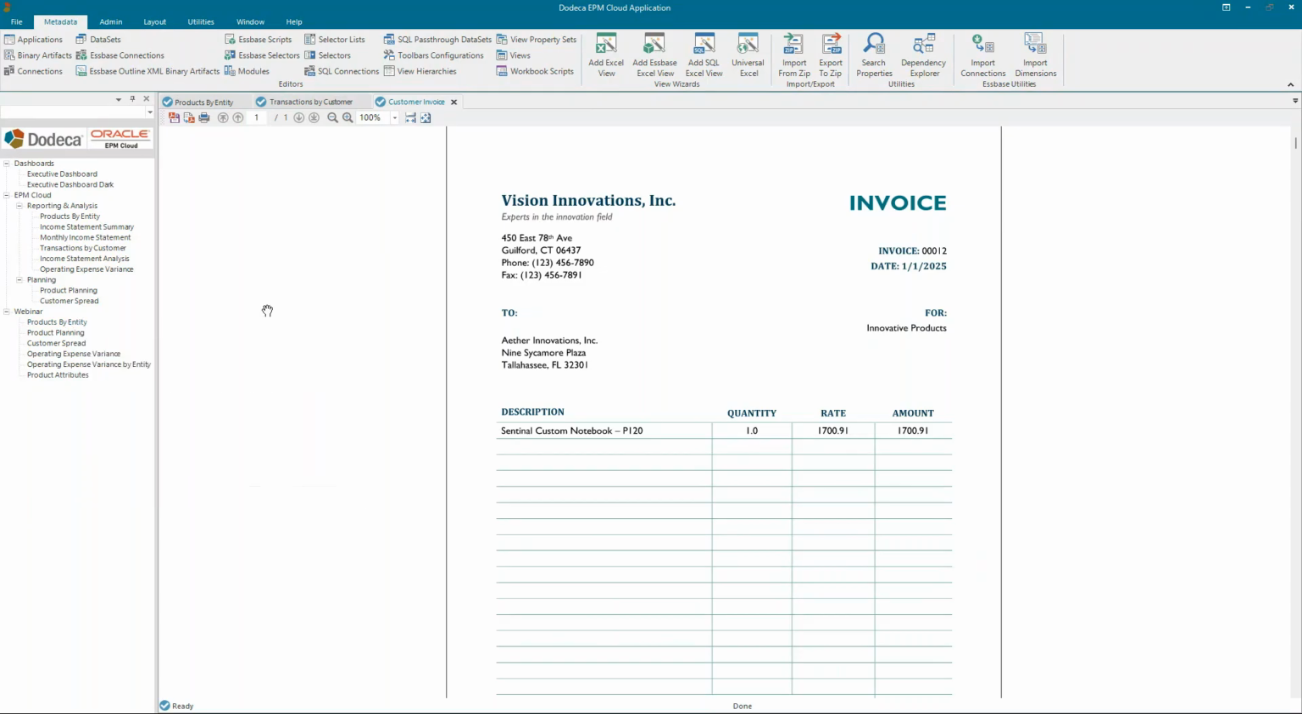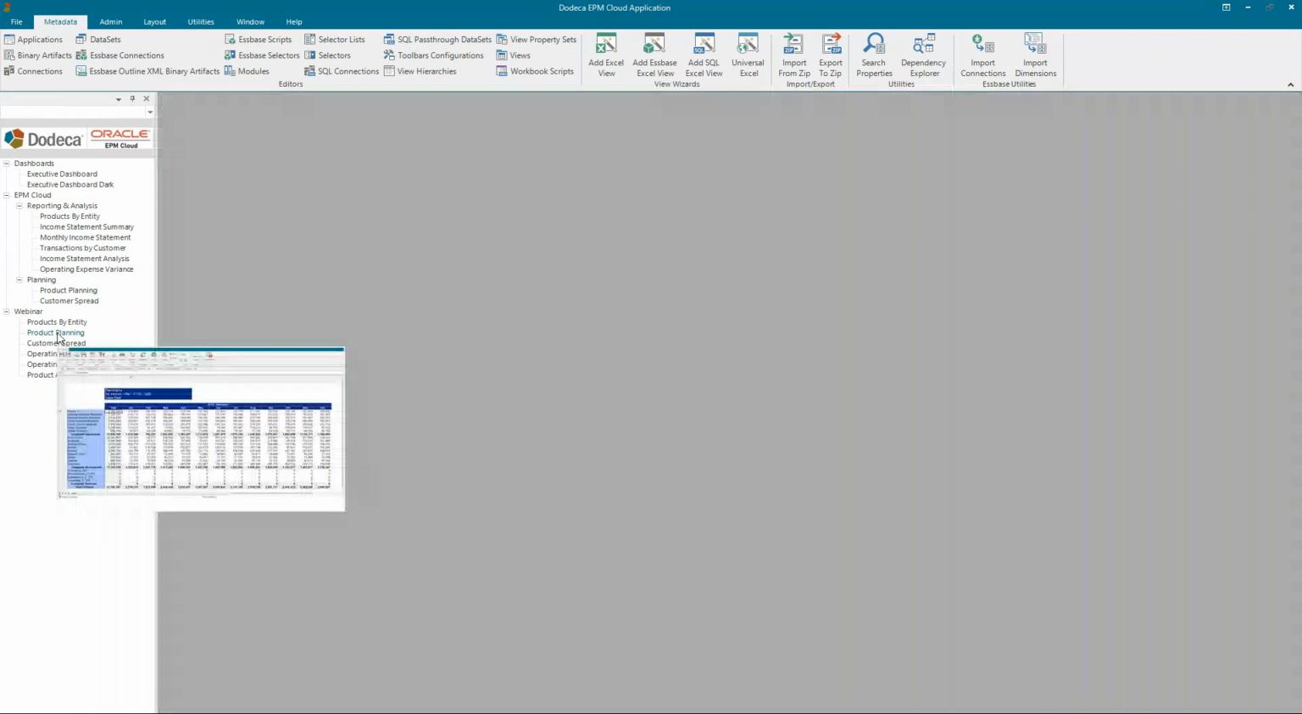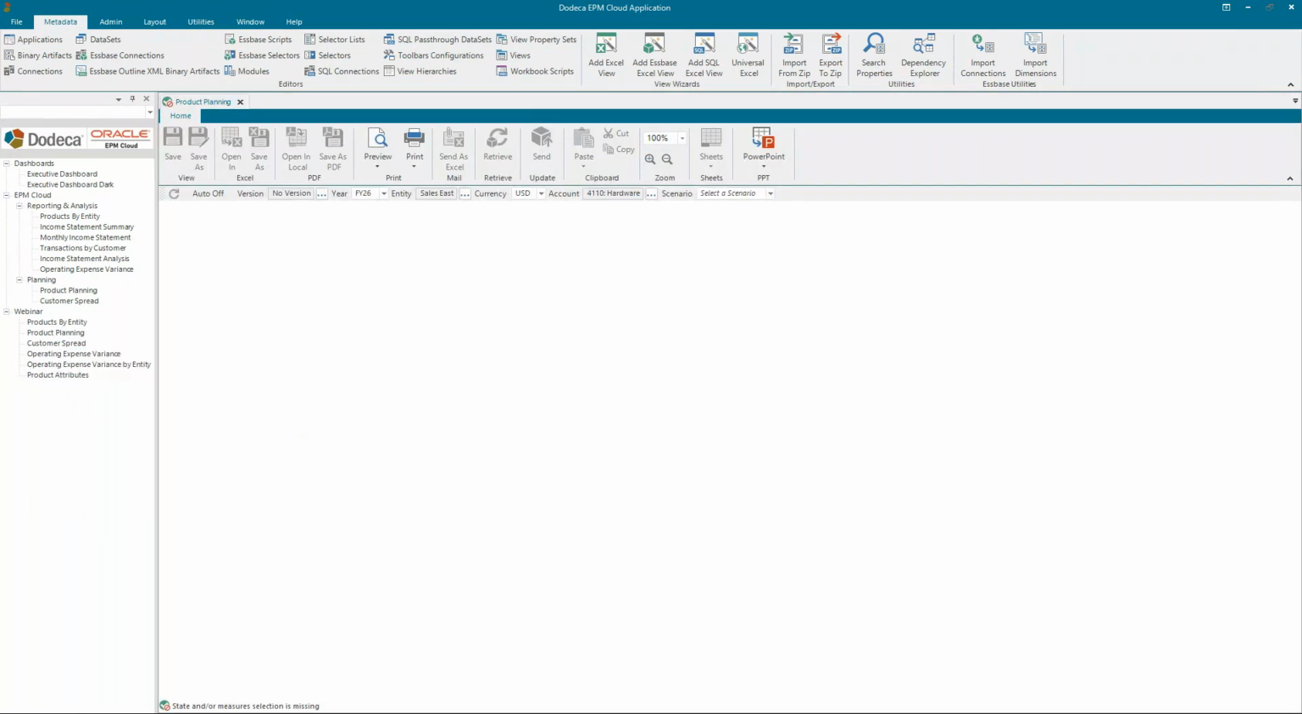So now that we've gone through this, let me close these views and go into the next view, the product planning view. This is a relatively simple planning view that I've got set, but it's actually not allowing me to run it yet. I talked a little bit about these selectors.